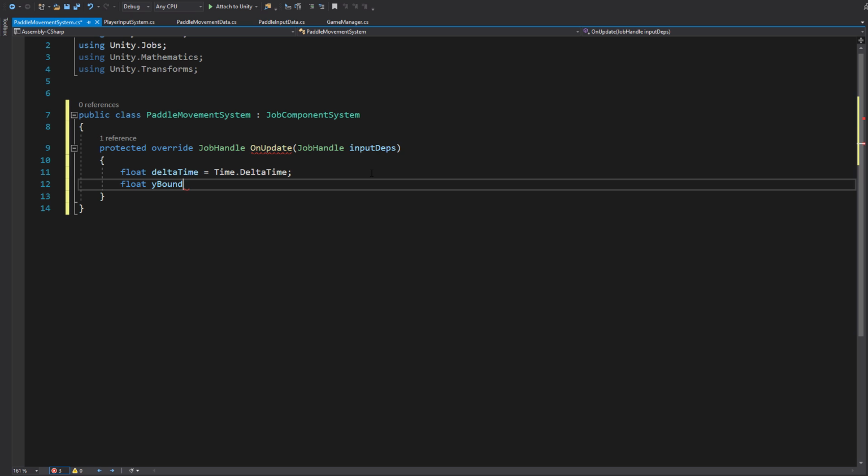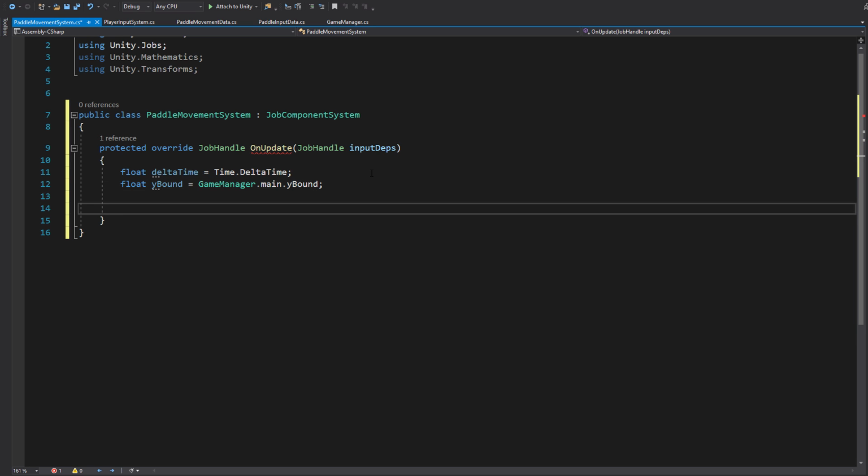And I'm also going to say float yBound. So what's our upper and lower Y bounds? Because we're going to clamp the paddle's position, and that is going to be equal to GameManager.main.yBound. There we go. So we'll just have that data. And next we are going to schedule a job here.